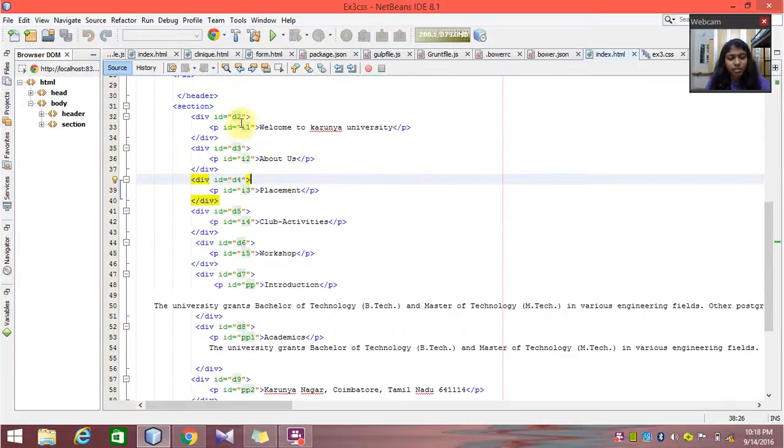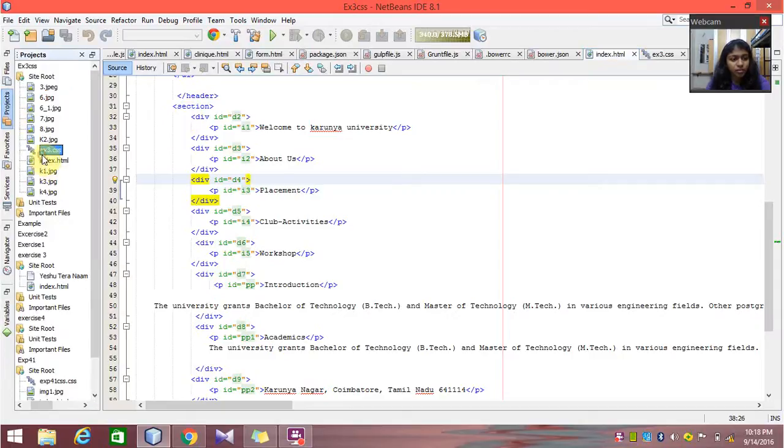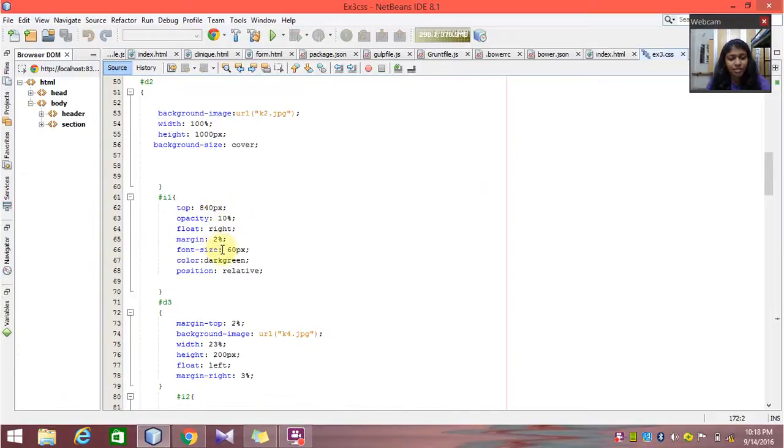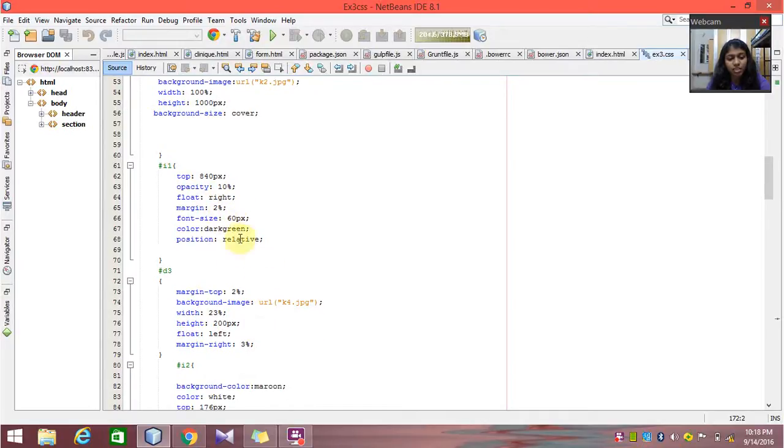So next is my other tag. Inside the image there's a text called Welcome to Karunya University. I've given the text here, and the text position I've given separately in the ID I1. Inside the ID I1 I've assigned where the text should be aligned. I've aligned it to the right, and I've given the opacity, the margin, everything. The position has been made relative, and the text color is dark green.